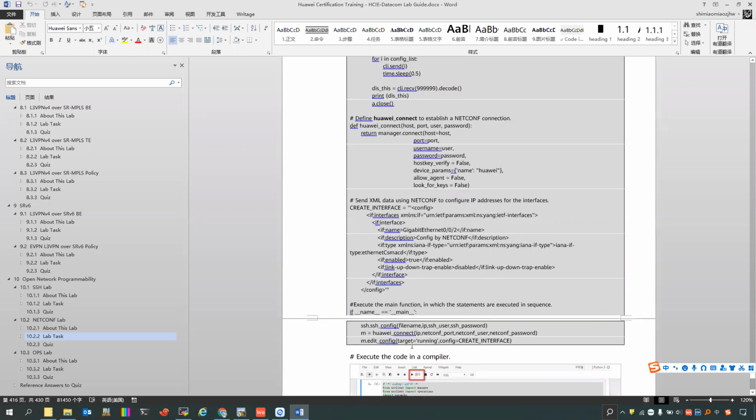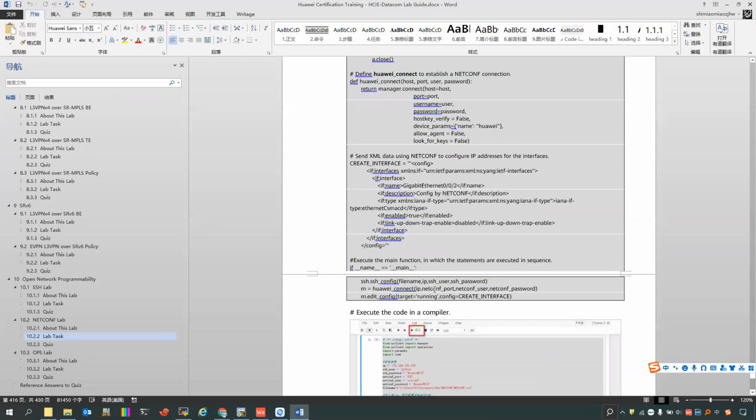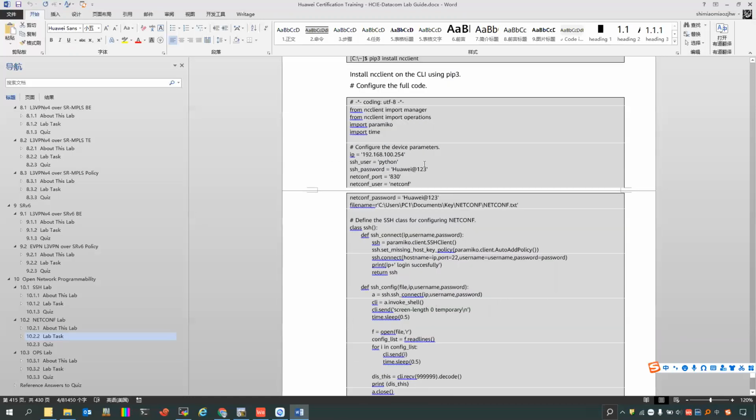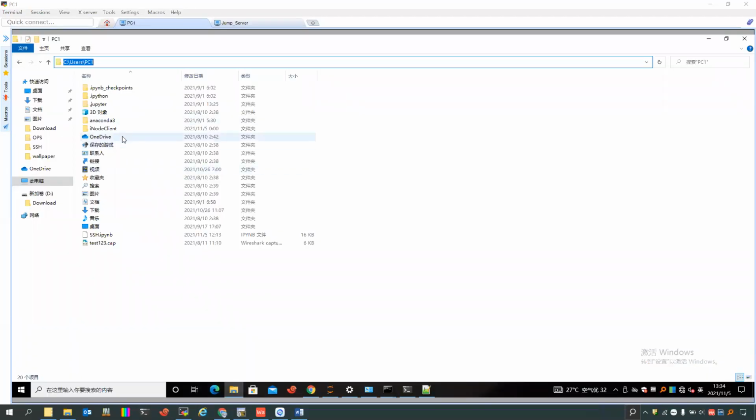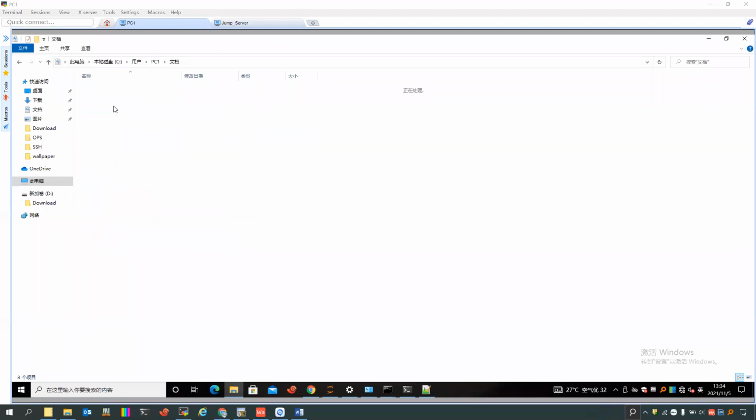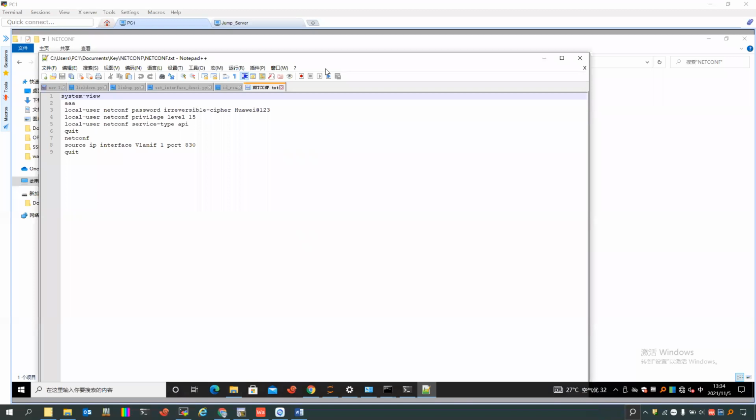Read file, second port, password, file name, netconf, file name, document K, netconf. All right, I already found it. Document K, NetConf. You can find that this is the configuration file, and we can try to find what is inside it.